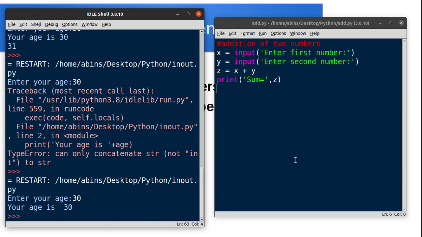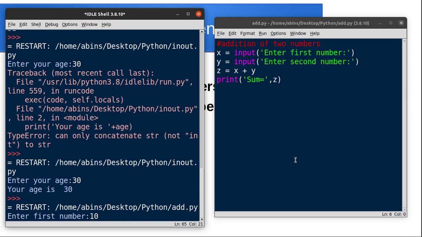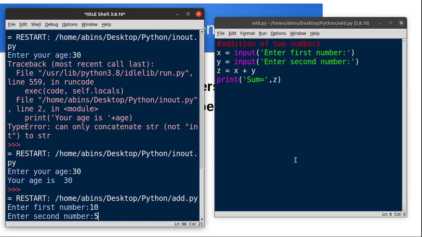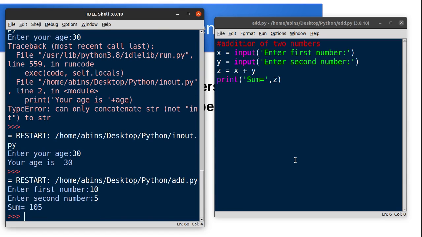So if you are pressing F5, enter first number, I am giving 10, enter second number, I am giving 5. So sum is 105. Here the problem is the Python interprets both x and y as a string. We have used the statement z is equal to x plus y, so it combines these two strings. This one is not a numerical representation. This is a string representation. That's why we got output 105.